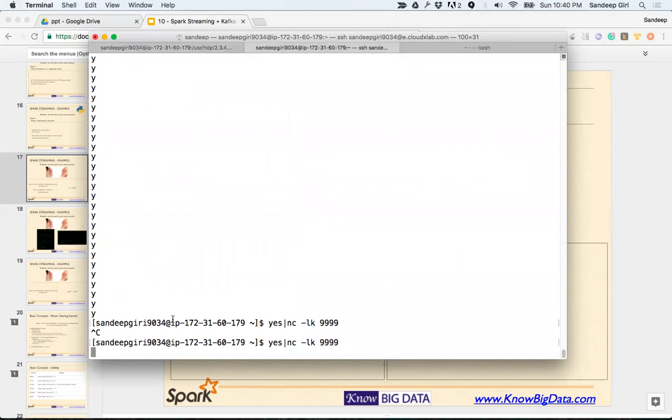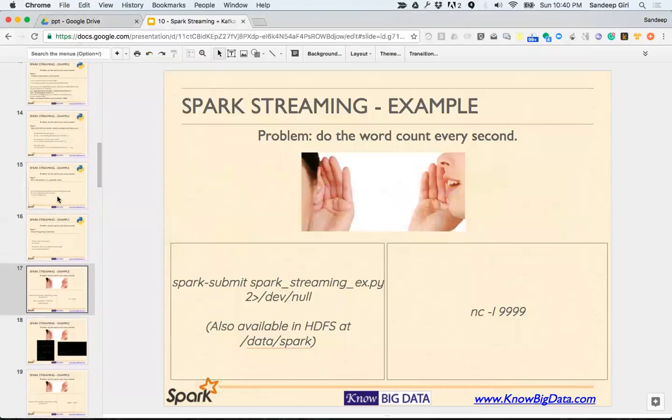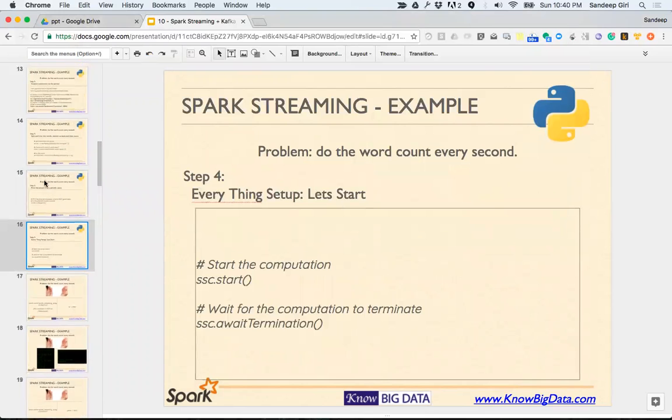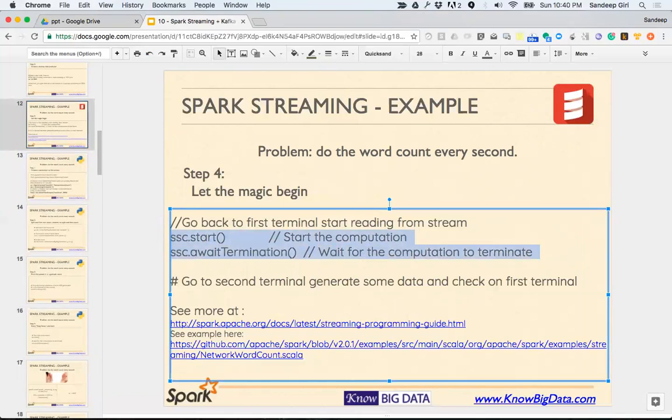All right, the process has not started. Sorry, let me copy paste those two commands as well, the ones that I did not share with you. These two commands. Go to the first terminal and say ssc.start and then ssc.awaitTermination.